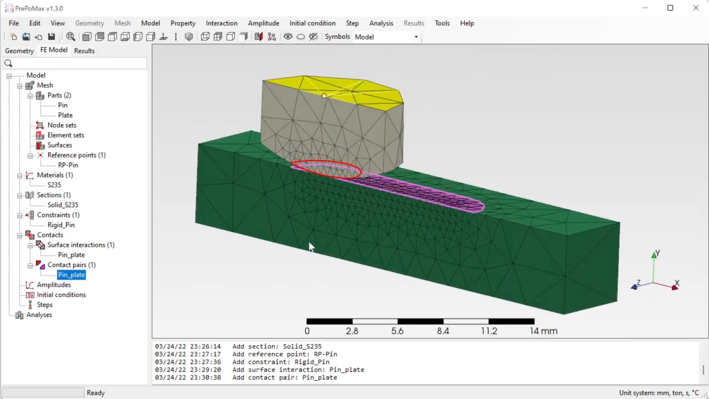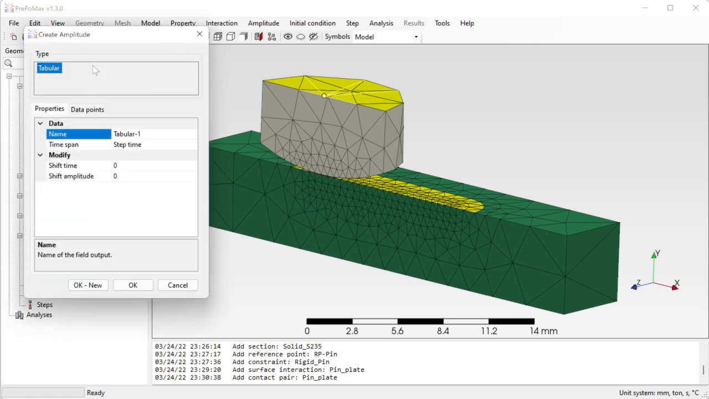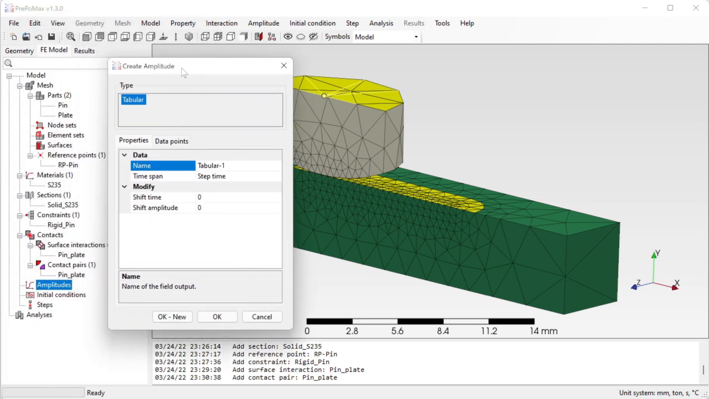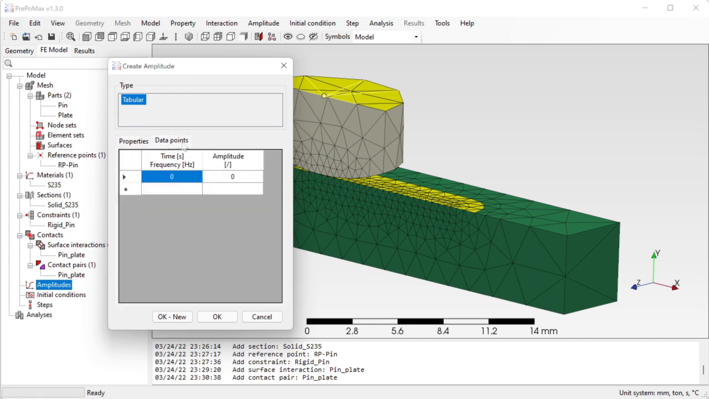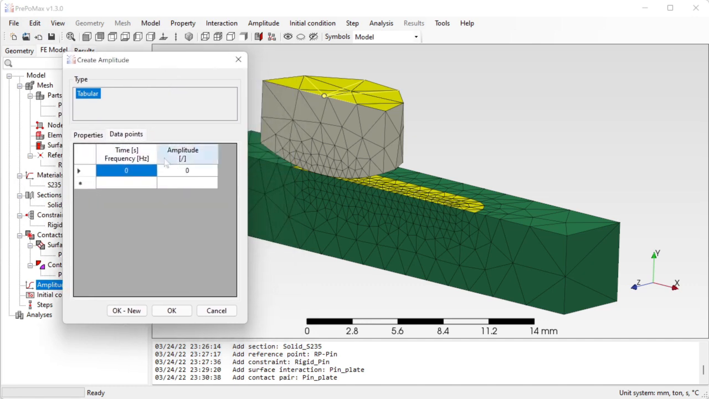How will we move the pin? Because the frequency of the movement is 1 Hertz, it will take 1 second for the pin to go to the right and back again. So we'll do that in one simulation step, and in order to define such a motion, we'll need an amplitude definition. Double-clicking amplitudes will open the editor for creating amplitudes, and the only type available at the moment is tabular, which requires you to enter all the amplitude points in dependence on time.